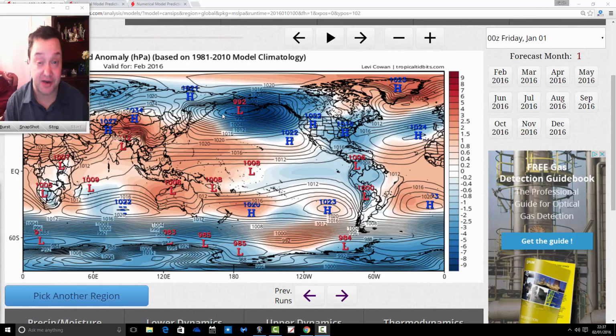We're doing CANSIPS Sunday today. Going to have a quick look at the CANSIPS model from the website tropicaltidbits.com for the next 6 months. So we'll have a look at the sea level pressure anomalies first, and then we'll have a look at the corresponding temperature and precipitation anomalies that go with those sea level pressure anomalies as well.